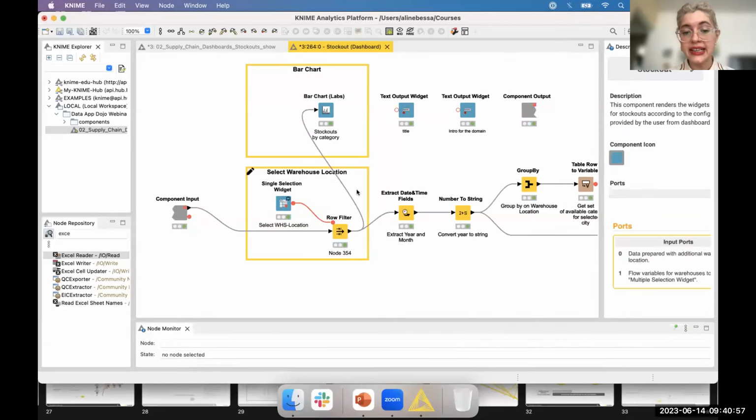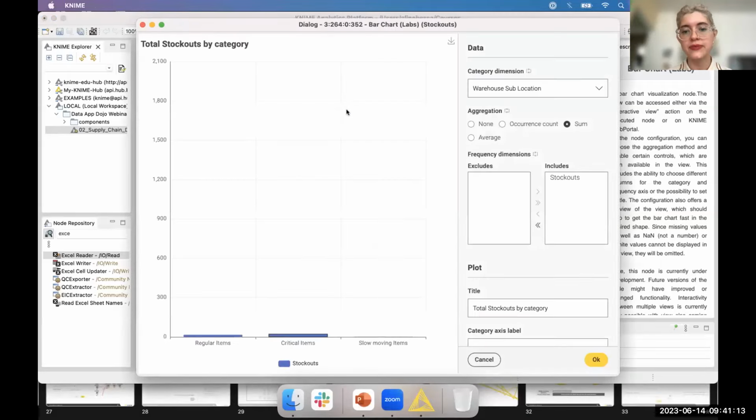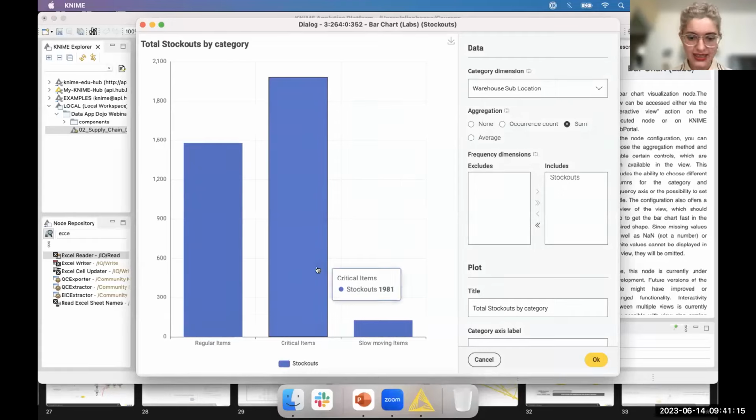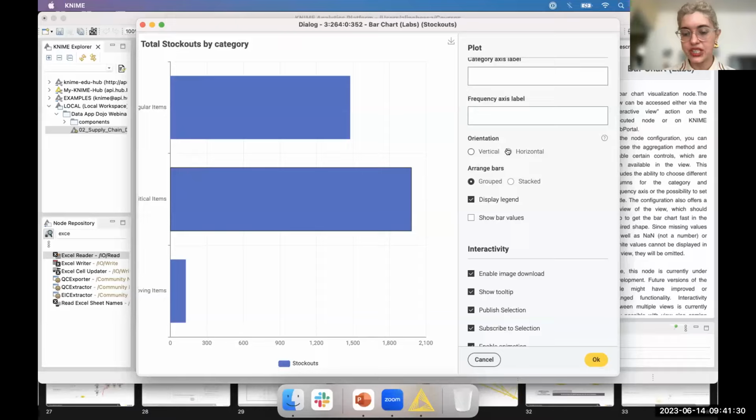And then I use this data not only to send to the rest of this workflow here that we're going to explore, but I send this filtered data to that bar chart at the top. We are going to use a bar chart labs node just because it's really cool. Let me show to you how it's configured. Here it is. You can see that these are going to be the stockouts that I have in the data for Memphis because it's already filtered, separated by type, right? Regular items, critical items, slow moving items. And if I want to play with this design, you can see that it gets updated right away.